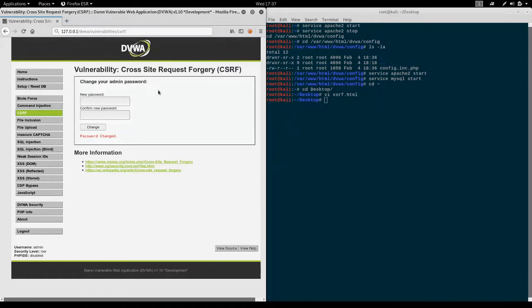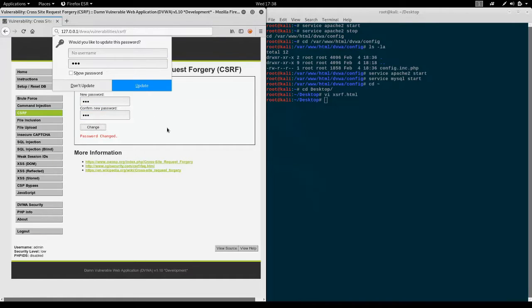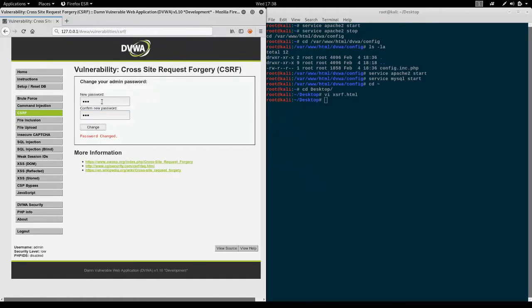CSRF. So, cross-site request forgery is an exploit in which unauthorized commands are run through a legitimate user. We can see that in the bottom left I am currently logged in as an admin, and that this HTML form allows me to change my password. So let's change my password and see what that does.